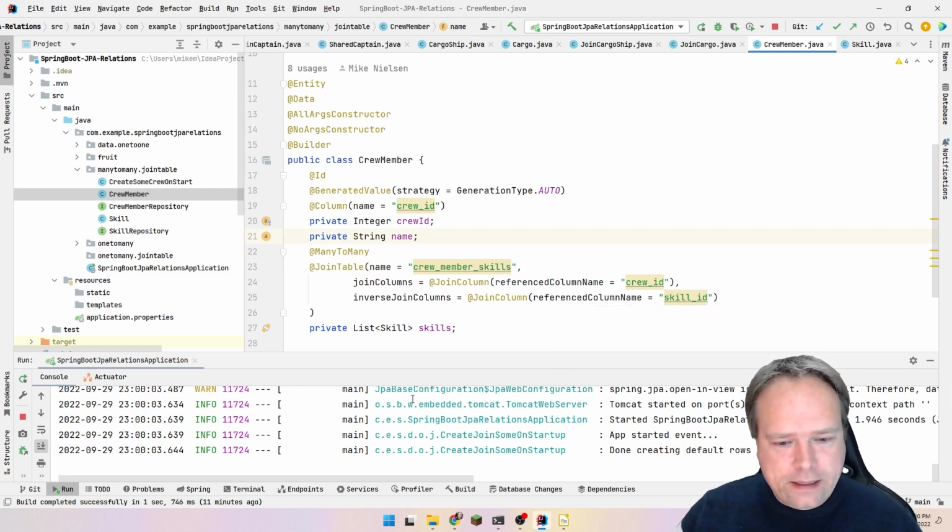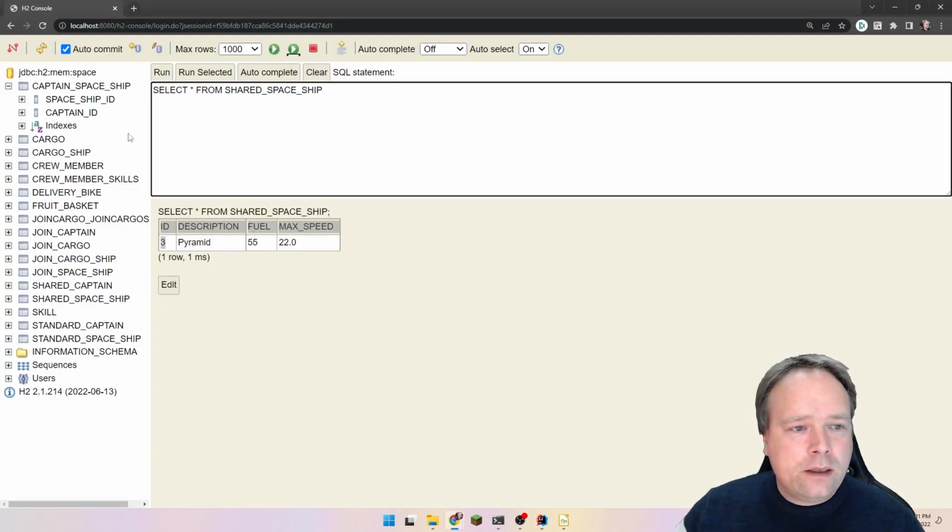So let us look at the join many-to-many relation in our database. How does that look? So we will look right here, many-to-many.